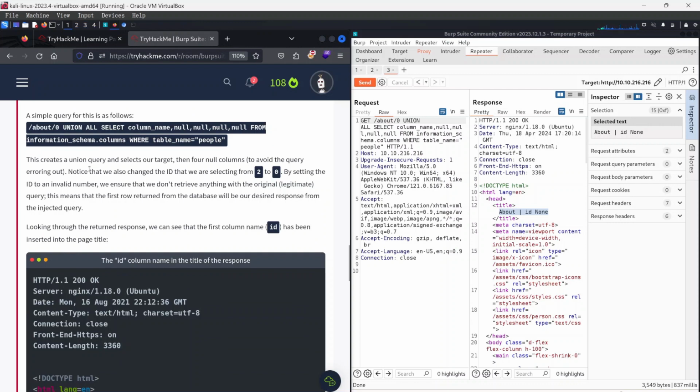So this basically creates a union query and selects our target, then 4 null columns to avoid the query erroring out. Notice that we also change the ID that we were selecting from 2 to 0. Now by setting the ID to an invalid number, we ensure that we don't retrieve anything with the original or legitimate query. So this means that the first row returned from the database will be our desired response from the injected query, which is basically the about false and the pipe ID.